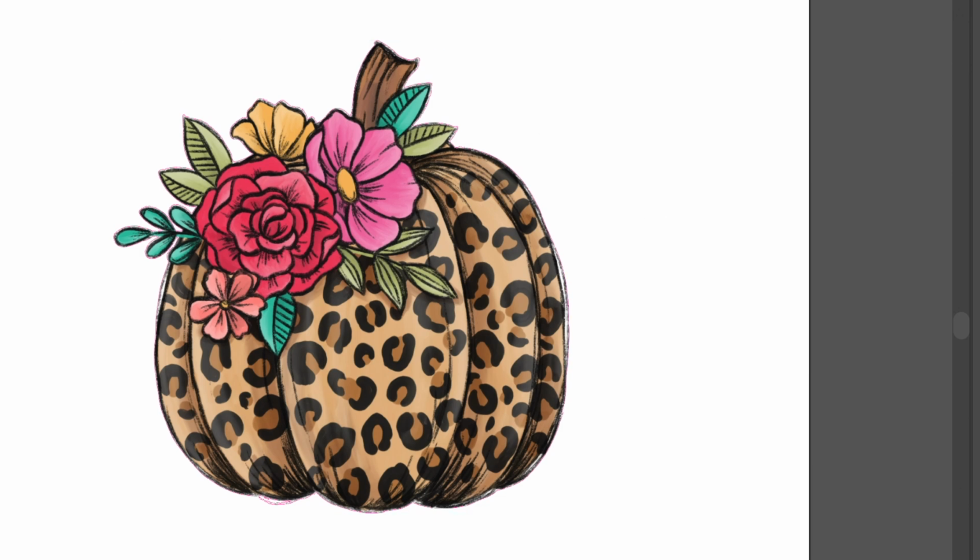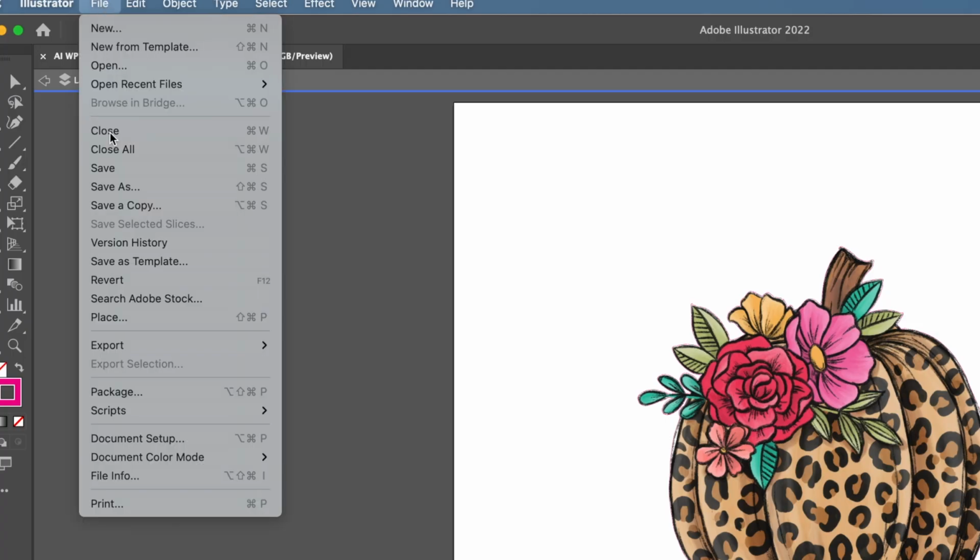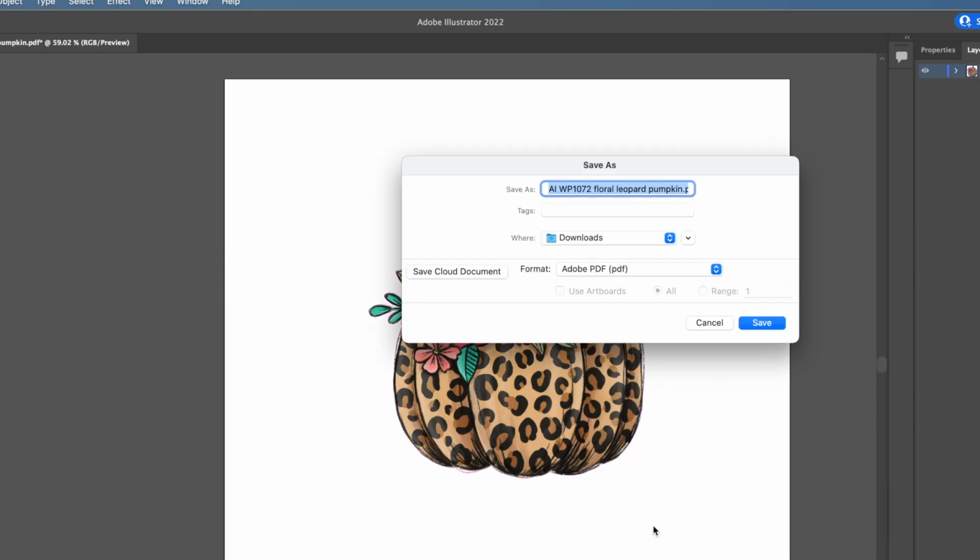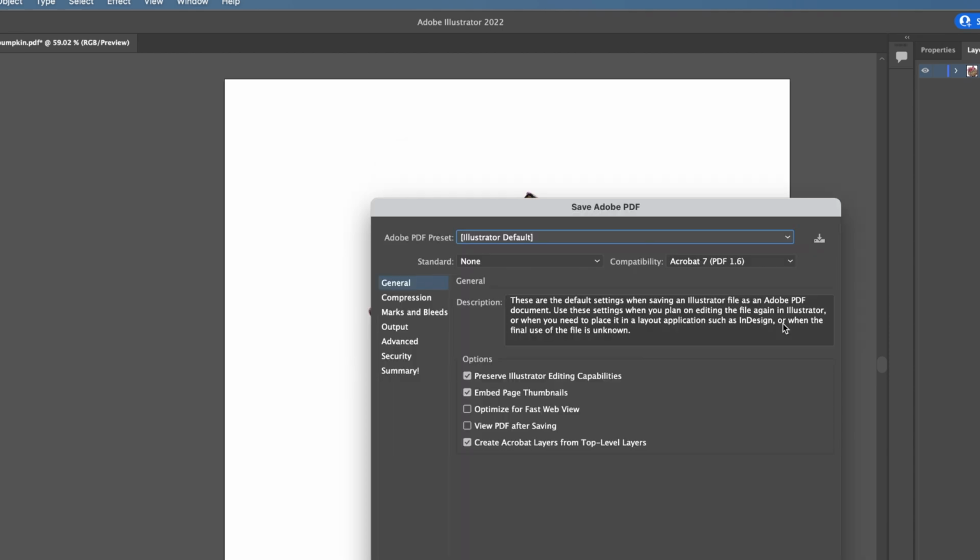Now we just need to go up to File and Save As. So I'm going to save to my computer. I'm going to tell it that I want it to be the PDF. I'm just going to rename it here so we know which one we want to import into Versaworks. And we're going to save that as a PDF.